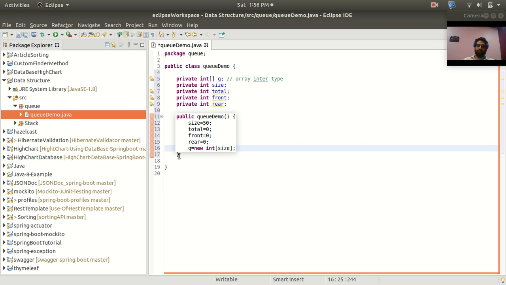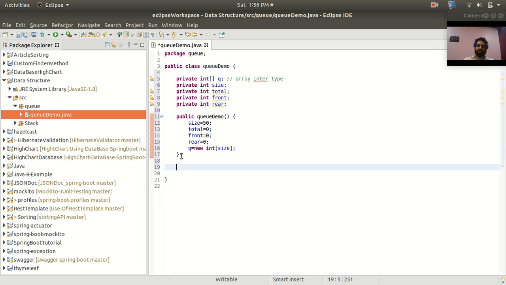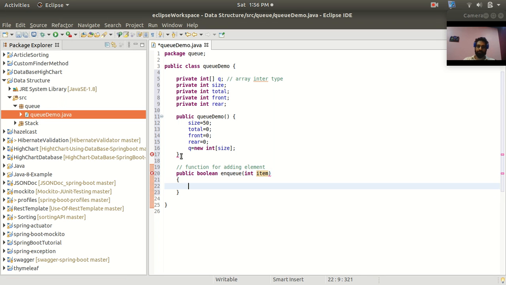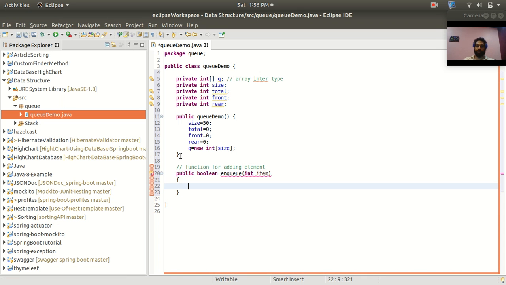Now we are going to write the method for enqueue, the function for adding an element. In this we have to keep the logic in mind. So let me write the method first: enqueue. It must take one element. Now, the logic you have to keep in mind.